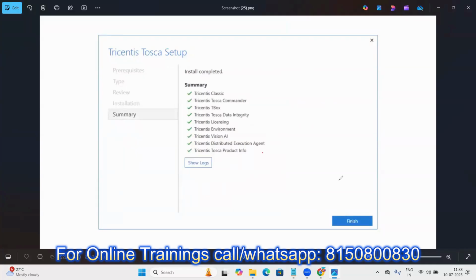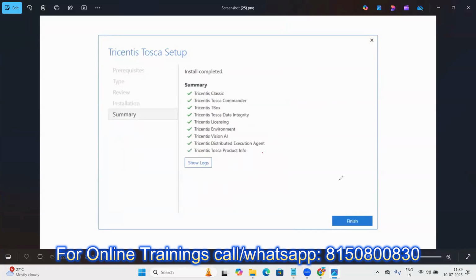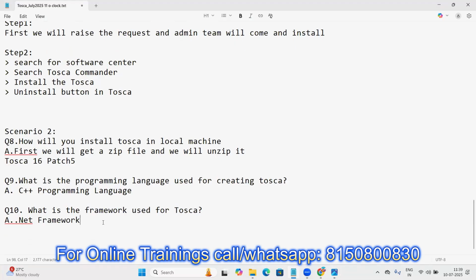Finish. Yeah, I will share this. So this is our installation part of Tosca.